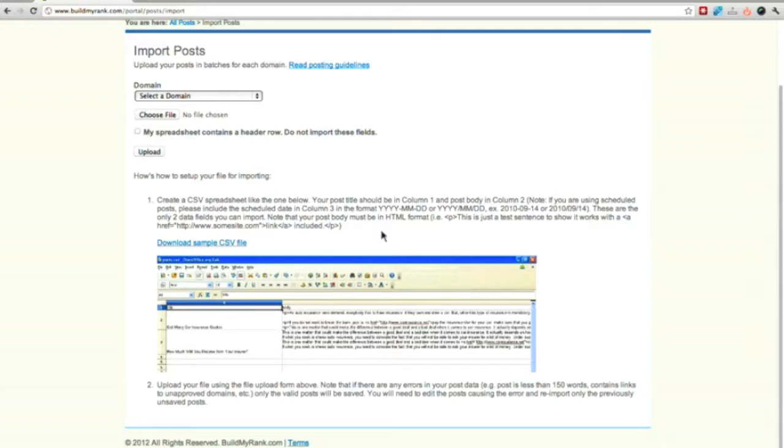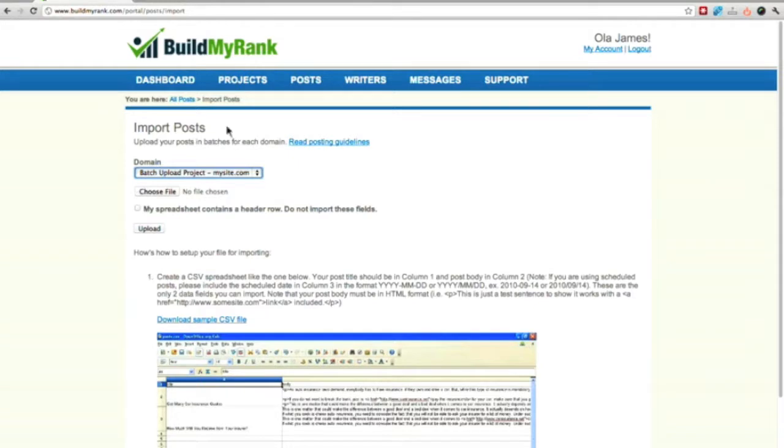This is also a good way to schedule posts. If you're wanting to schedule posts and you have a large amount of them, I certainly recommend using this feature. It's pretty easy. You do need to do one spreadsheet per domain, but you just select the domain, upload your file, and you'll get feedback from the system if there's any errors in your HTML or the post doesn't meet the minimum guidelines for some reason.